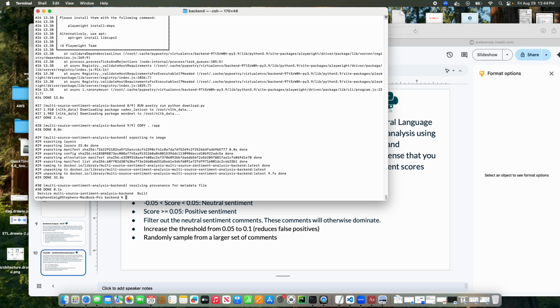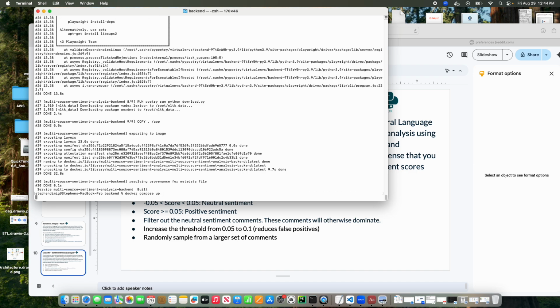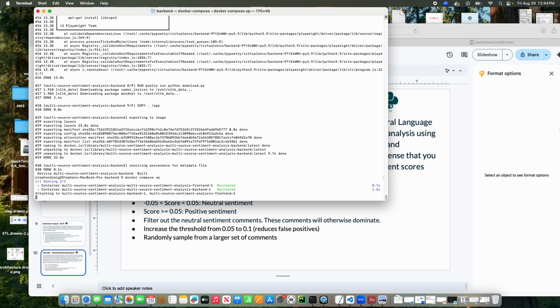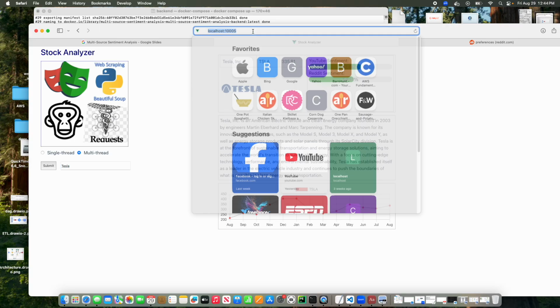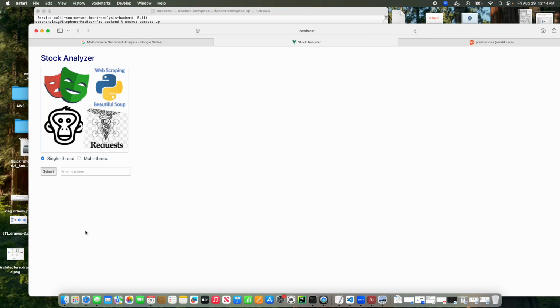Okay, so we're done building, and we're going to do a Docker compose up. We're going to bring our app up. All right, we're going to go to where the app is, the Stock Analyzer app. And we're going to hit return, and it shows there. Now, I'll go over this in a second, but there's going to be now on this app, in case you've seen previous versions of this.